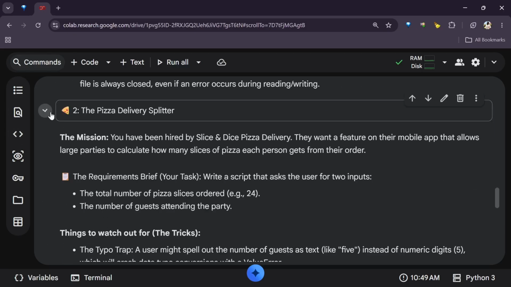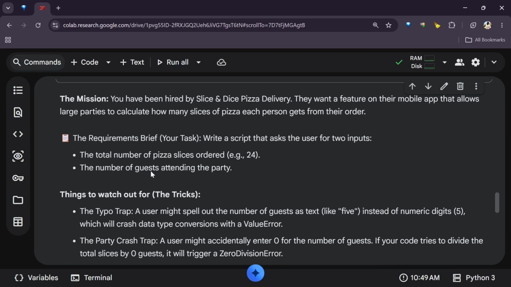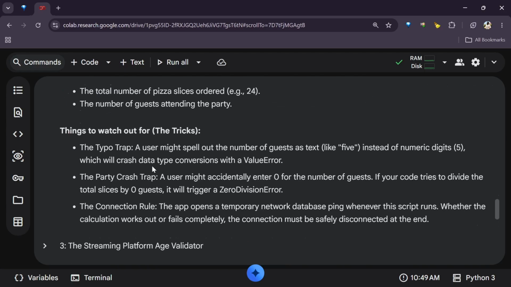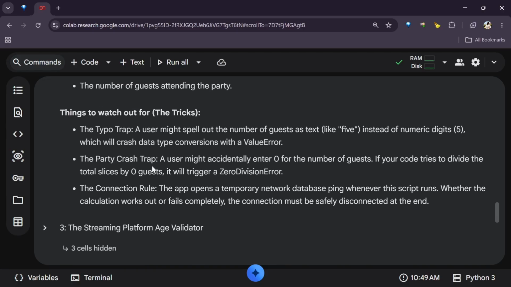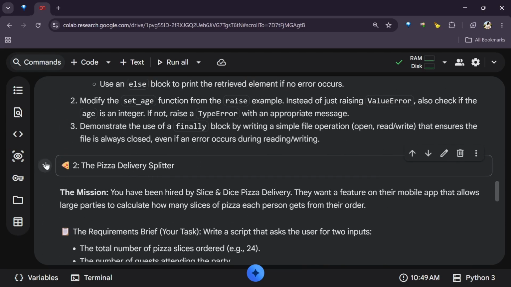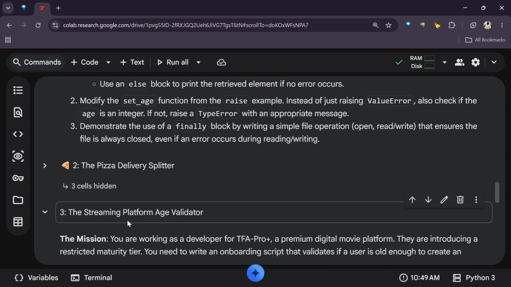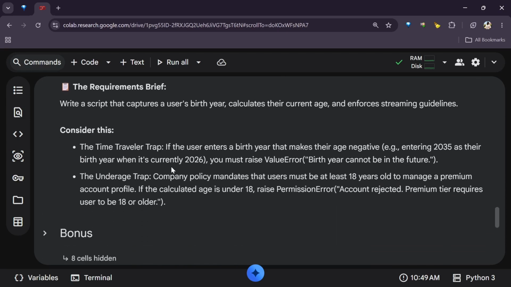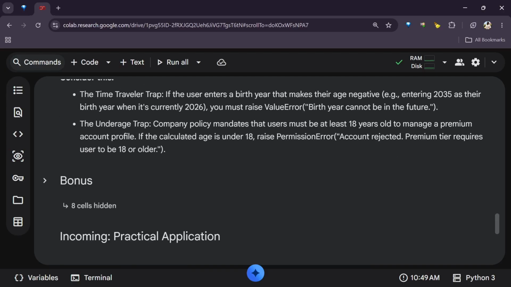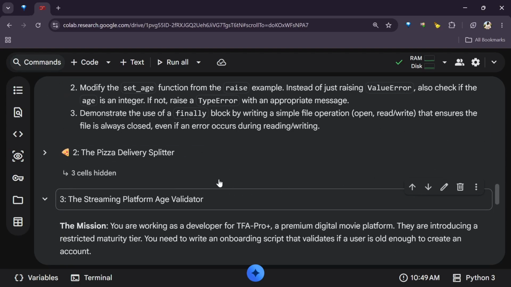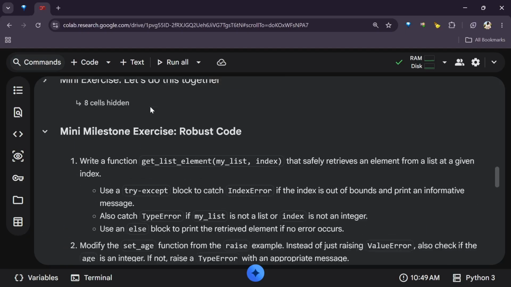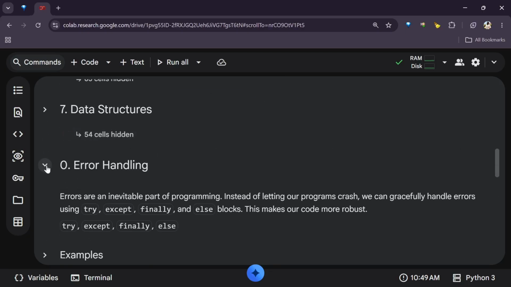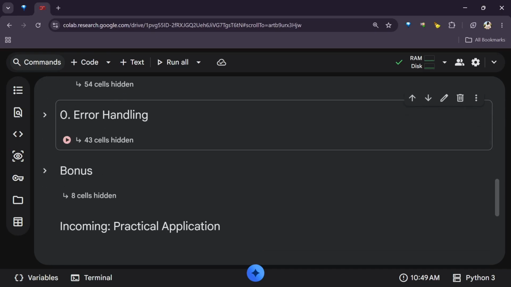And the second one as well, you have it just like that, where you're doing something for a pizza delivery. Okay, just read it, take your time to read it. I'll collapse it as well, just to show you that you have quite a number of stuff to undo. And the third one, which is the streaming platform, where we have age restrictions, right? And that is what you have there as well. So yeah, with that, you can now master error handling in Python.